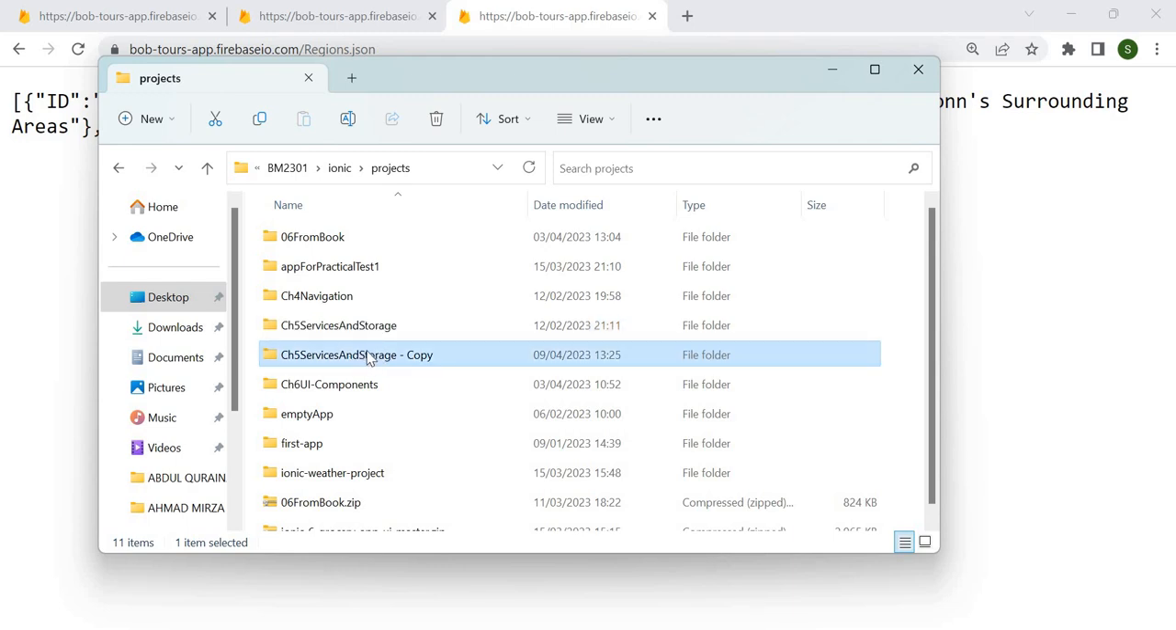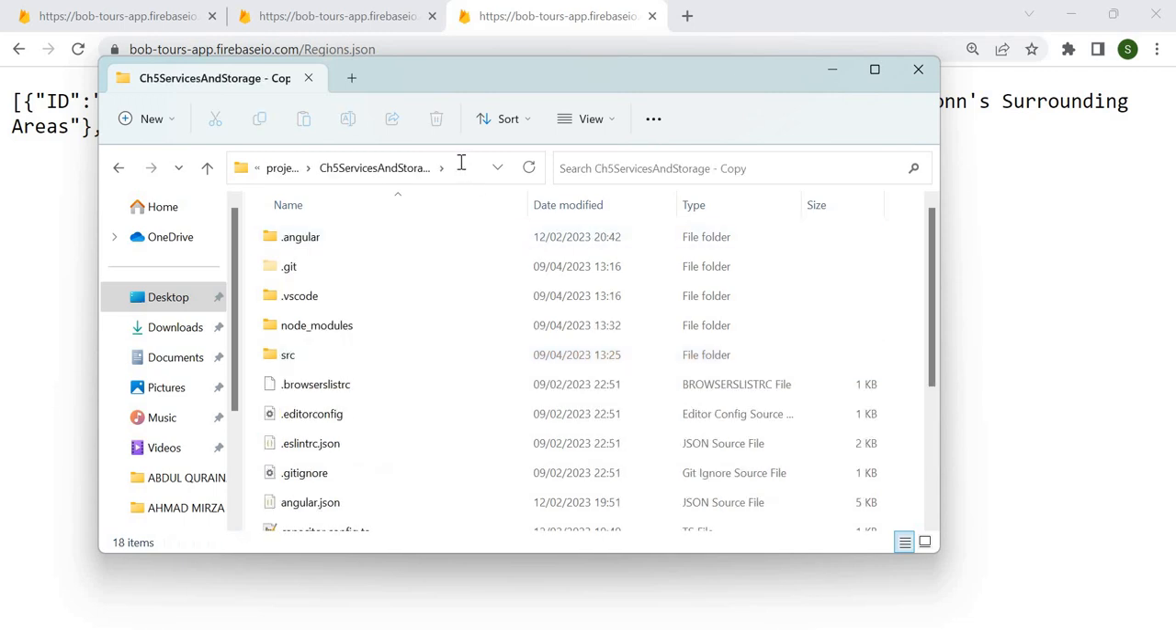You can rename it, or you can keep it as Chapter 5 Service and Storage dash copy. Right? This is actually following a book named Ionic 6 Create Awesome Apps for iOS, Android, Desktop and Web by Andreas Dormann. So we are now referring to chapter number 6. Imagine you have copied the folder of chapter 5.